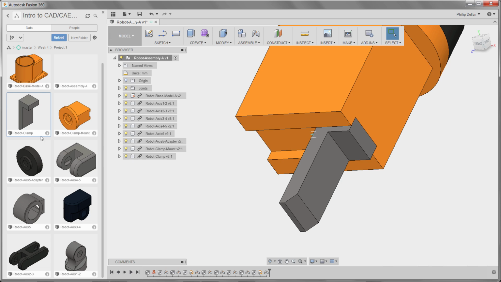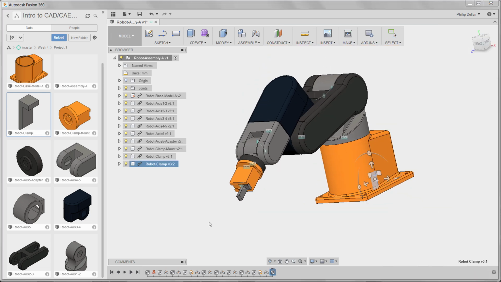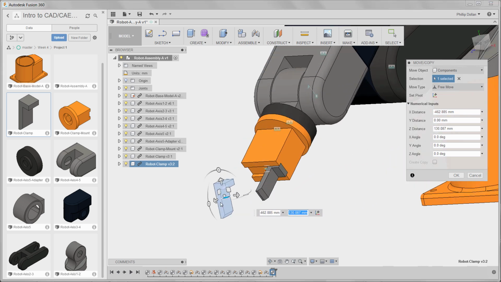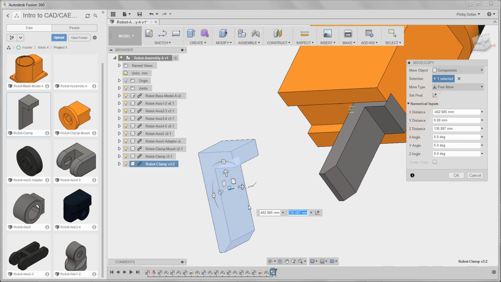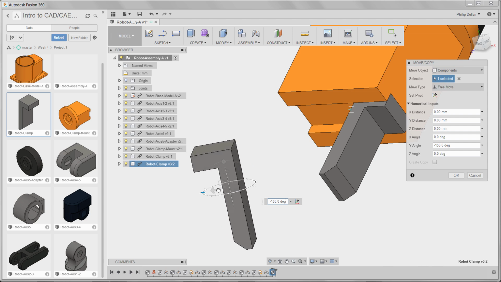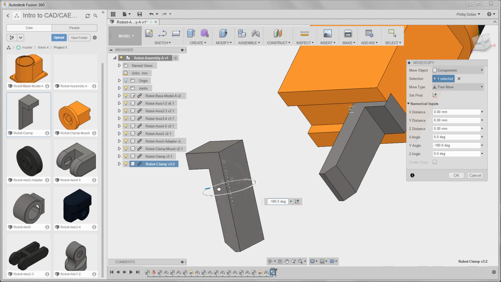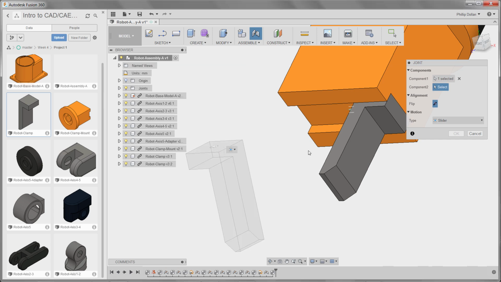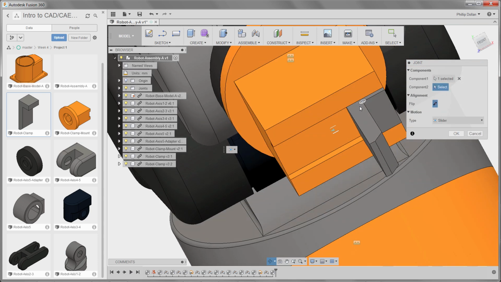We're going to repeat that for the second clamp. So insert that into the current design. Drag it into position, and just rotate it a little bit. Then click OK. Just as we did before, apply a slider joint, center point on that face, and the center point on the other face. Now I can't quite see that, so rotate it around. There it is.